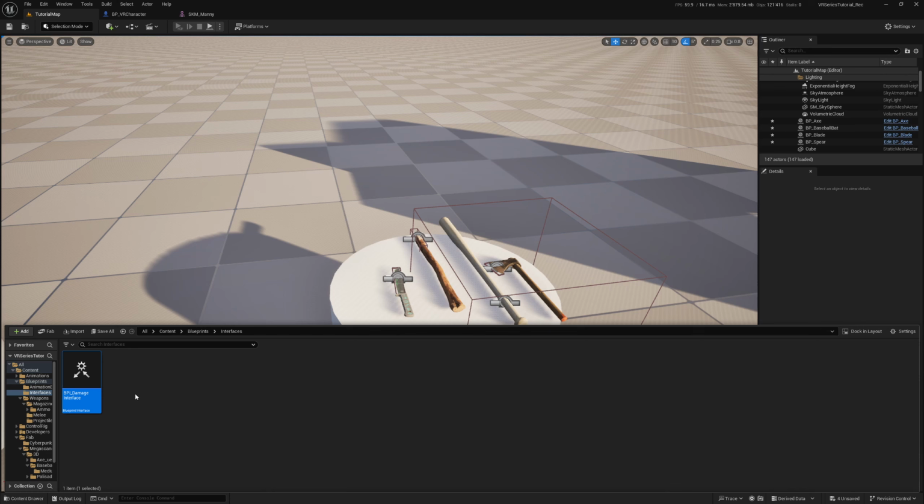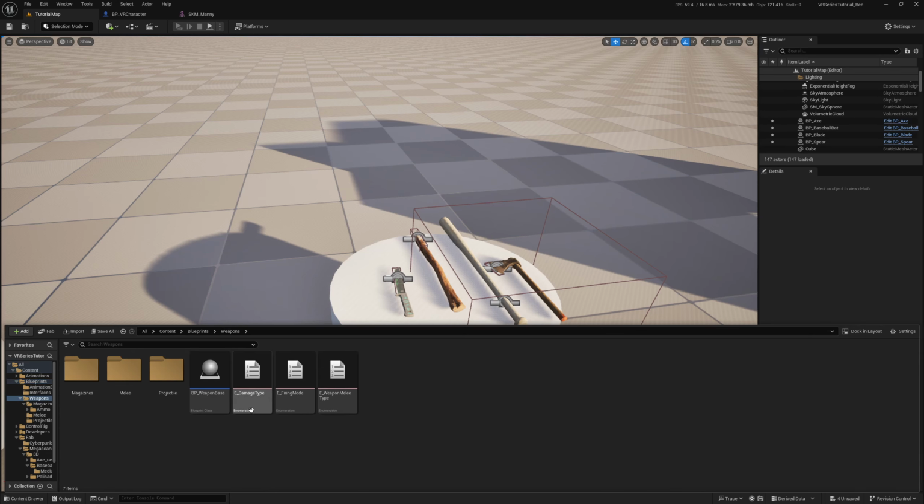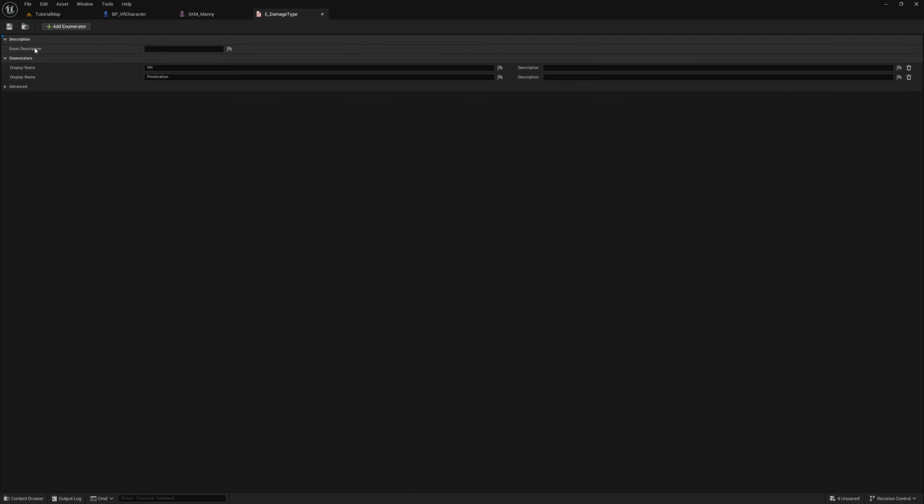Because in a bit we will create another interface, and I just want the naming convention to be all the same. But before we create the new interface, let's go back into our weapons folder, to our damage types, and add another one called Projectile. We add this type so whatever we hit knows it's been hit by a bullet.